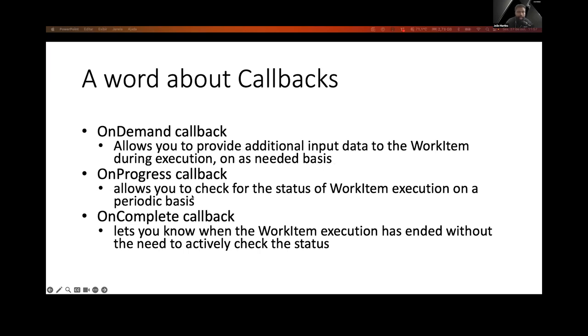The second one here, on progress callback, will reach your endpoint. Your URL can reach your API, I don't remember exactly, but it's around every 20 seconds. Every 20 seconds, it's going to reach your callback, telling that your work item is being executed. So you know that your file is still being processed, all right? And we have this last one here that is the most useful one. This lets you know once your job is done. After your job is done, you can take advantage of your generated output, be that a PDF, a JSON file, another Revit file, all of that.